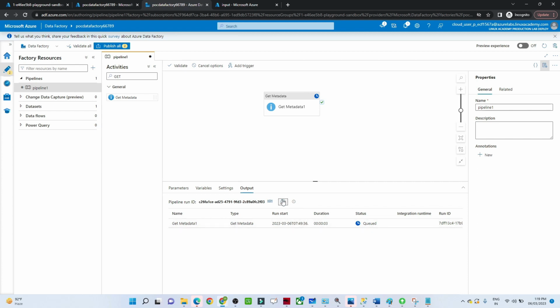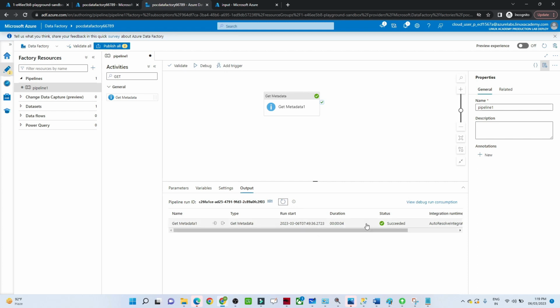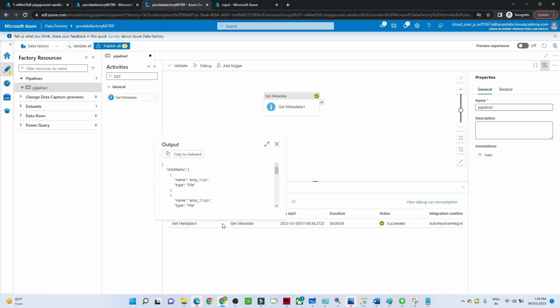Now it has succeeded. If I click on the output, you can see we have child items. Under this child items we have employee1.csv, employee11.csv. All the files available in this input location are listed out. You can see employee3, employee2, employee1, all the files are listed under name. So we are getting a JSON output, and based on that we can put some condition and run the later pipeline. So it is listing all the files.